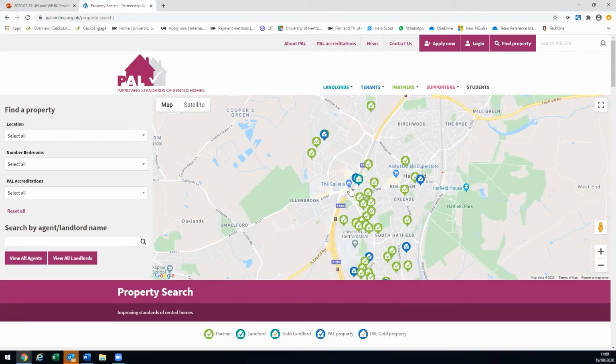Now, we do advise students, wherever possible, ideally you should be looking to live as close to campus as you can. It'll just make things easier for you, because then you might even have the option to just walk to the campus, or you can get a local bus service. So for location, we'd recommend looking at Hatfield.